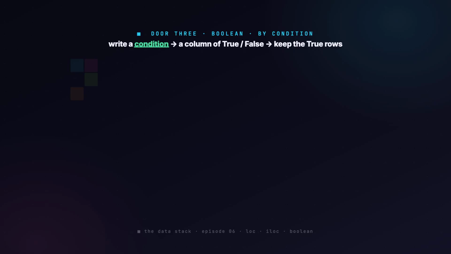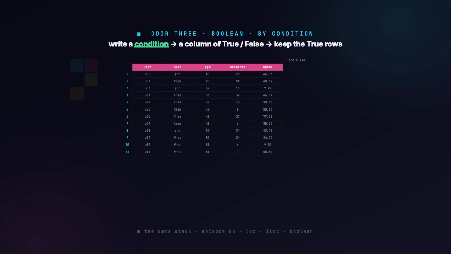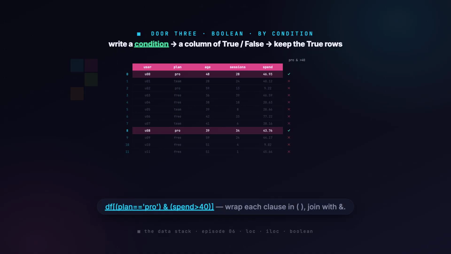Door 3, the Boolean mask. You write a condition, df['plan'] == 'pro', and Pandas hands back a column of true and false. Combine conditions with ampersand and pipe, wrap each in parentheses, and df[mask] keeps only the true rows. This is querying, and it's the one you'll reach for most.